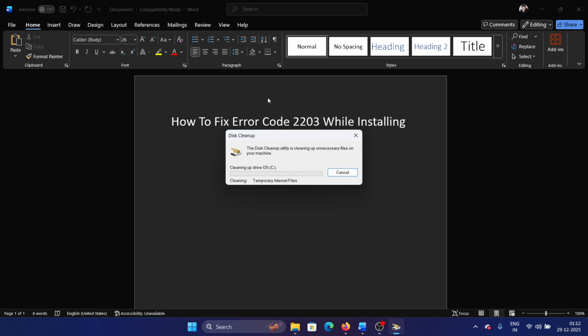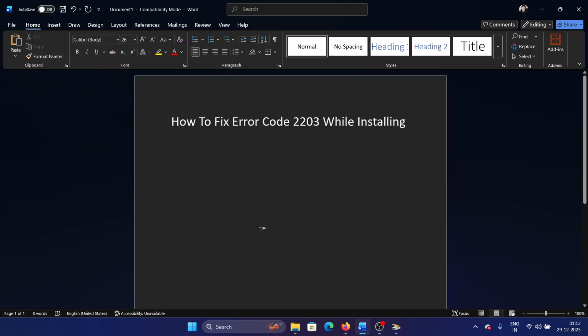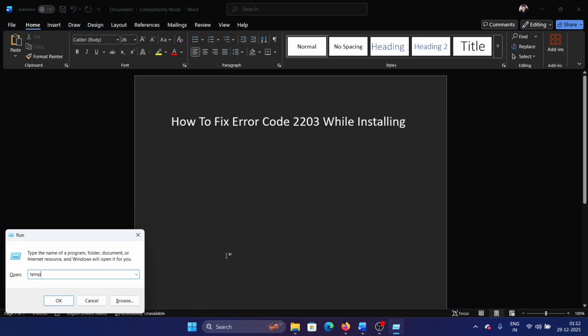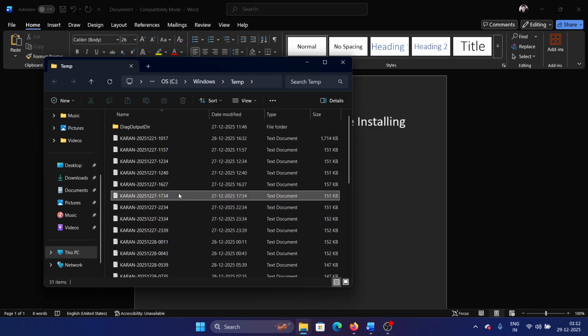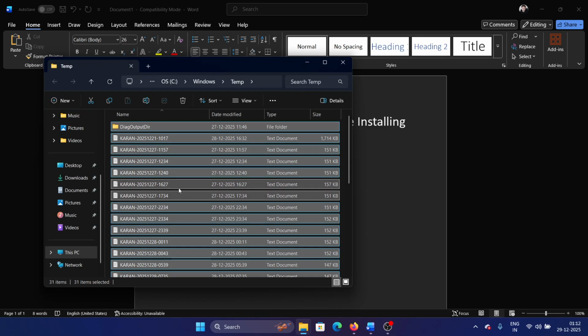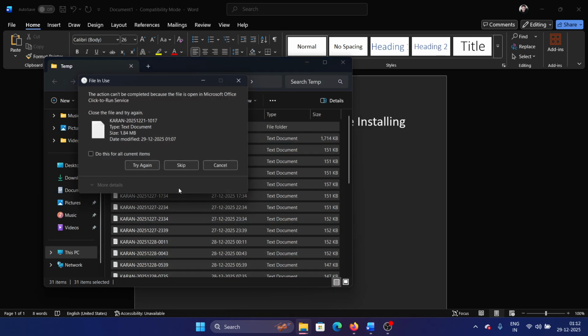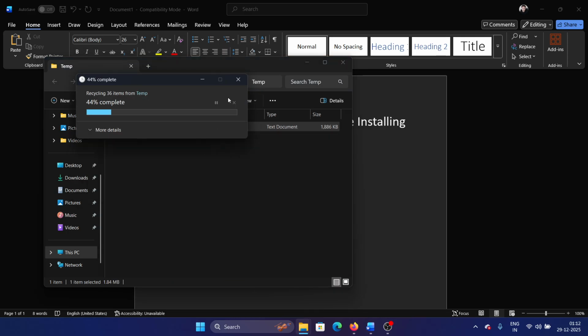Now, this thing apart, here's what you have to do next. Press the Windows key and the R key together to open the run window. Type temp and hit enter. Click on any file. Press Ctrl plus A to select all files. Select delete and then click on skip.